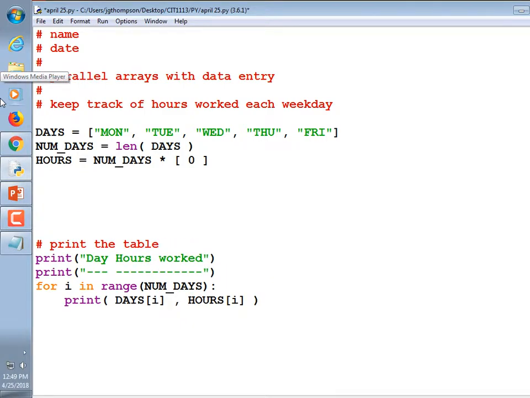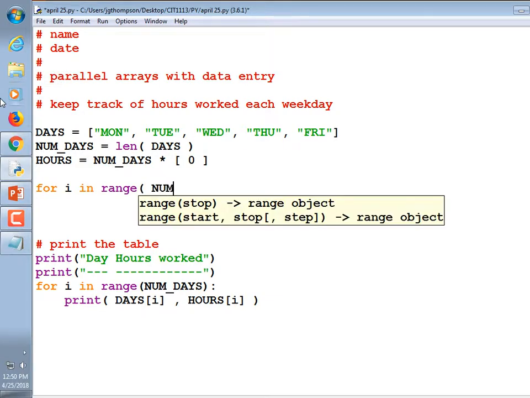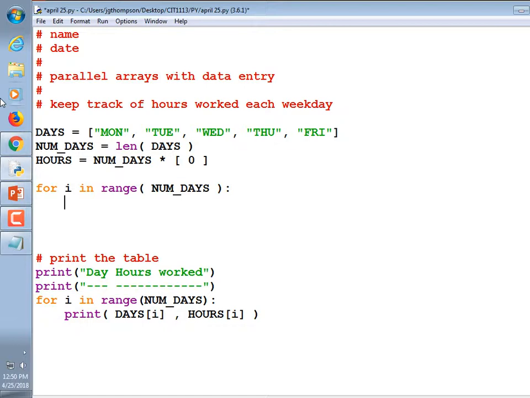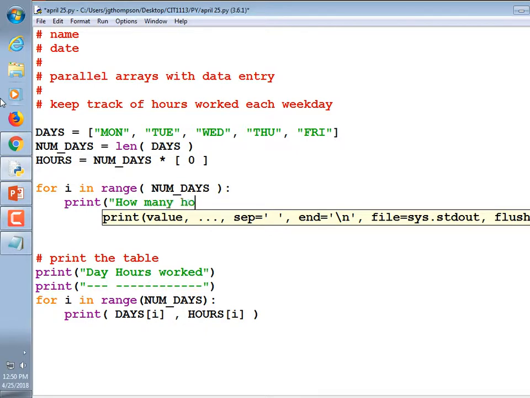Again, we're going to need a for loop. For I in range, parentheses, num_days, end parentheses, colon. Let's ask the user how many hours they worked for that day. Print, how many hours did you work on, end quote, comma, days, subscript I.